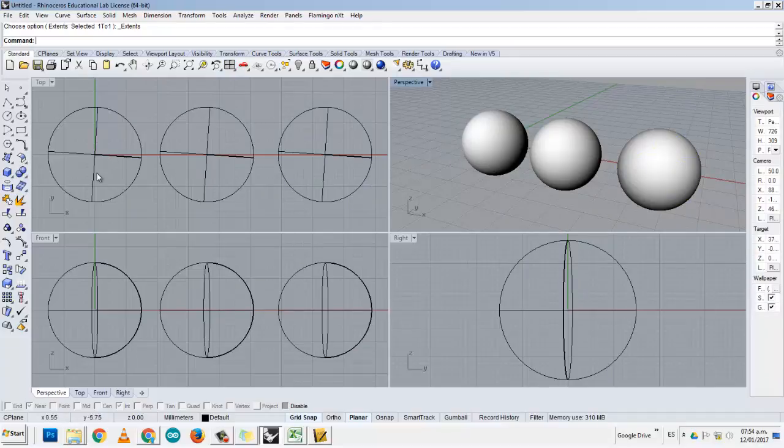These objects are 3 different spheres, or 3 different materials. Let's say this is marble, this is going to be made out of wood, and this is going to be made out of metal. In that case, I would like to know, and I would like to see that they are in different layers.